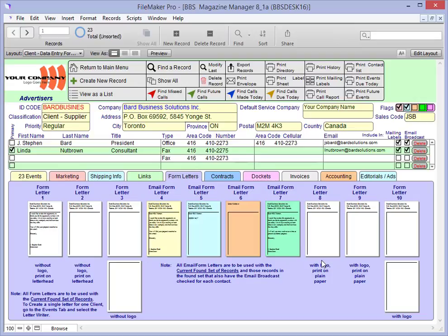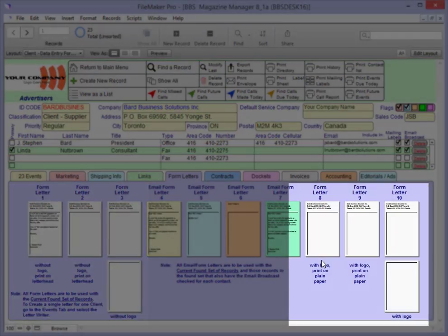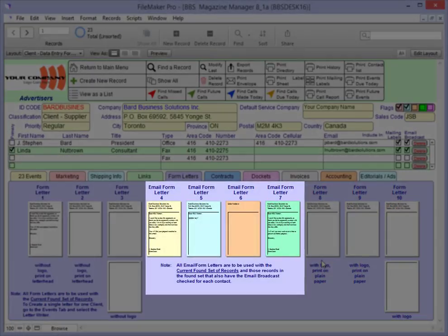The Forms Letter tab is your mail merge tool. First, you will want to find a set of records that will be the target for the merge, for example, all your active clients. Then you can select either print letter on letterhead or print letter on plain paper, where we will print your logo for you, or you can select an email blast.